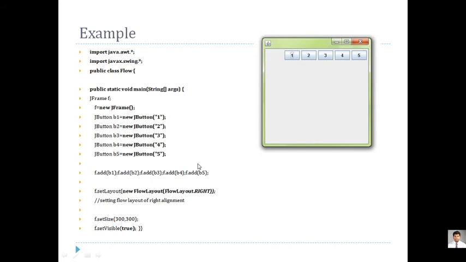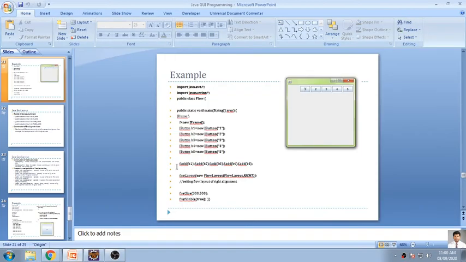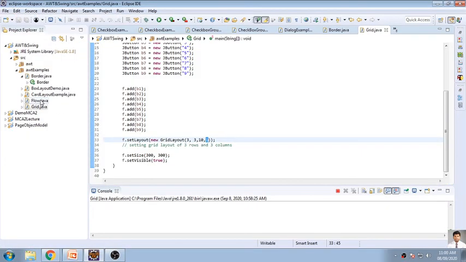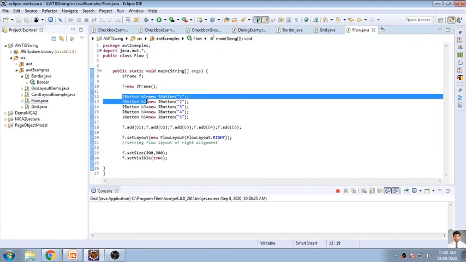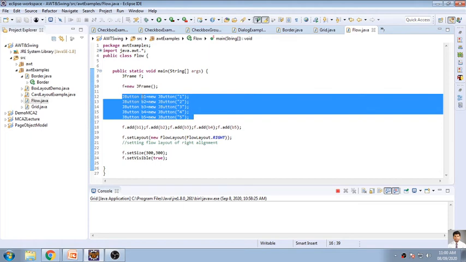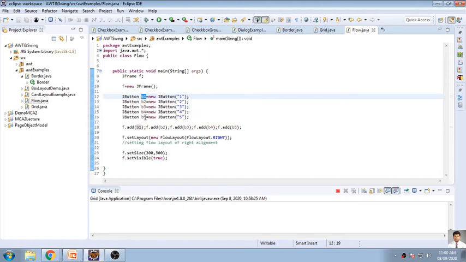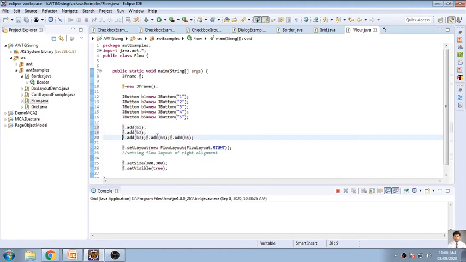So we are here at the third layout, that is called flow layout. The layout name is flow layout. In the same way I am adding these 5 different objects of JButton, b1, b2 up to b5, into a container class object called f by using a function called add. So I am writing on a separate line, so it will be very specific now.